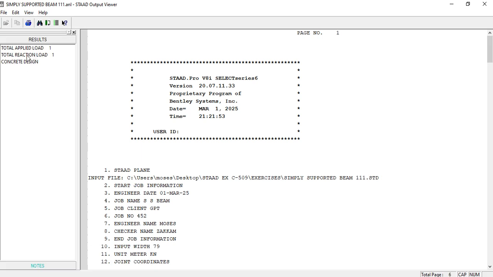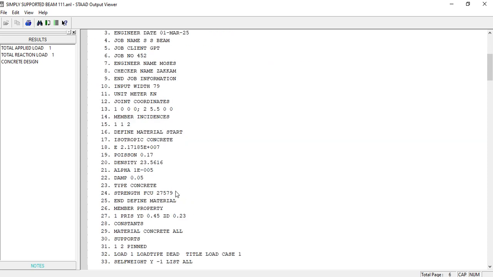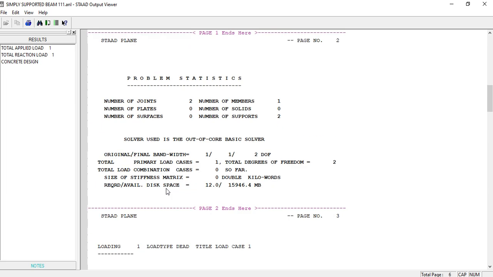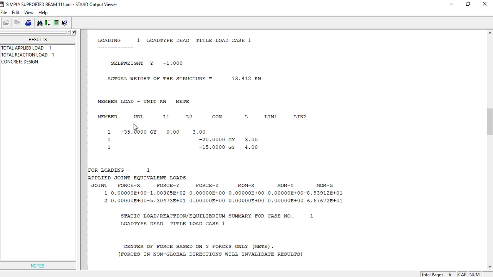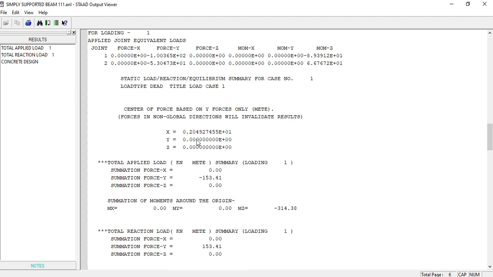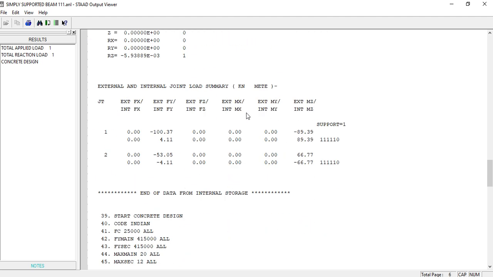You can see the first part, the job name, client name, engineer name, and everything, whatever inputs you have given here. Now you can see the number of joints and number of members. It is only one beam. Number of supports are two. And you can see the loading patterns, UDL load and concentrated load, two concentrated loads. And here you are seeing the movements and reactions.